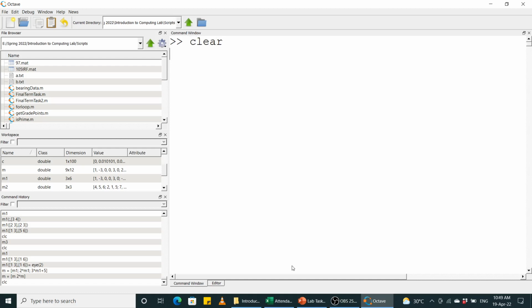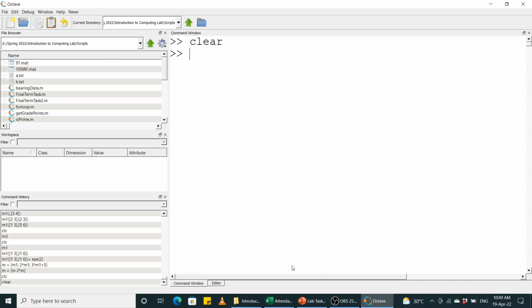Let me clear the workspace as well. अच्छा, so special functions में पहला, if you want to generate a vector or matrices with all zeros, बाज़ औक़ात there may be a requirement जहाँ पे आपको तमाम zeros values चाहिए, so you can use the zeros function, और यहाँ पे you specify the order, सिर्फ order specify करते हैं.